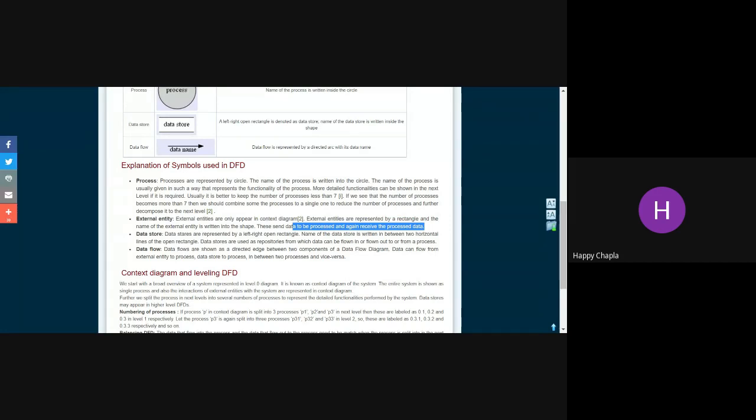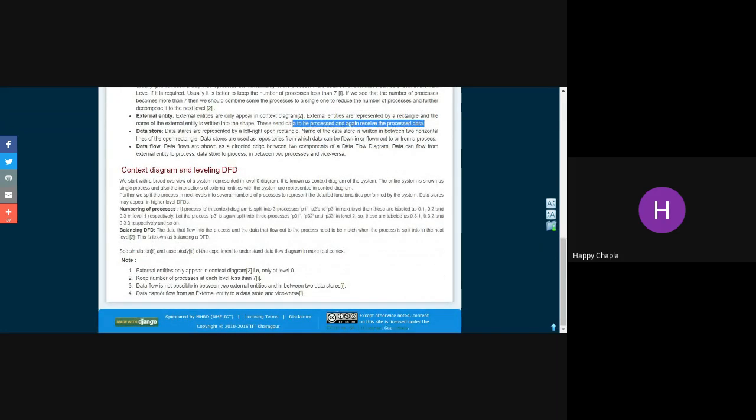You are aware, data flow means directions. It will provide you the directions from here to there, from one place to the next place. Now, context diagram and labeling DFD. Your context diagram is a zero level diagram.